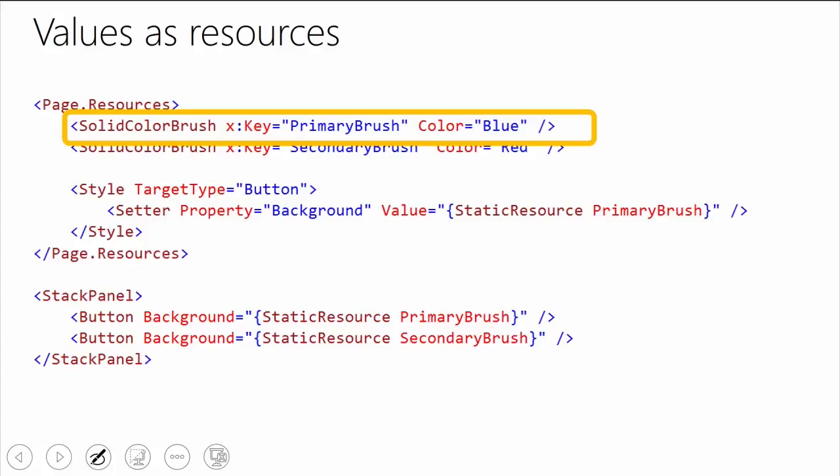You can see I'm using X:key, and then I access it with a static resource, and it goes and finds that X:key that matches that resource. So one of the key things to note is if we were setting the background using just the regular attribute syntax, we might have typed blue into the background field on the button. But when we're declaring the resource that we want to use, we're actually creating a solid color brush rather than just specifying the color. So it's important to understand that you need to be very specific when you're using those resources.